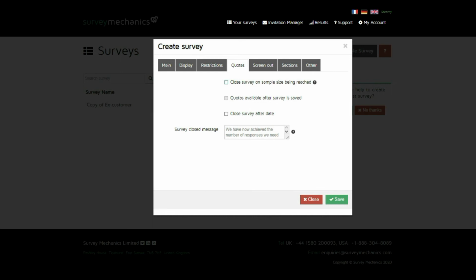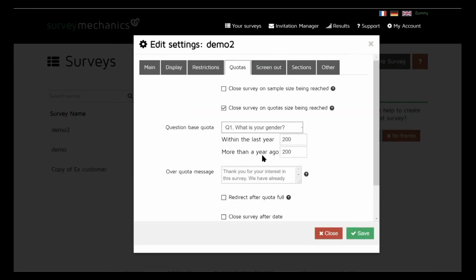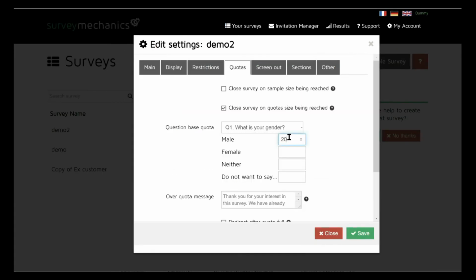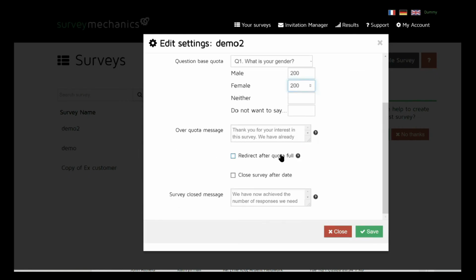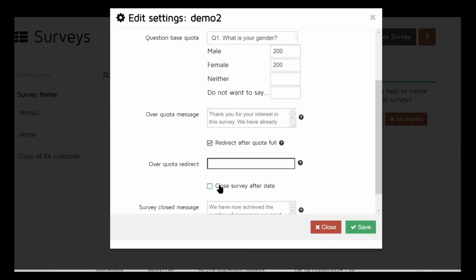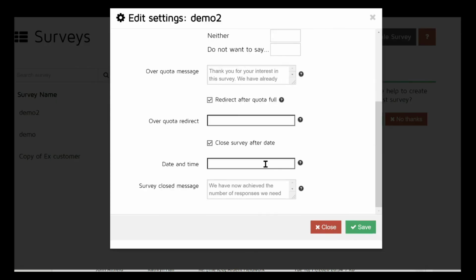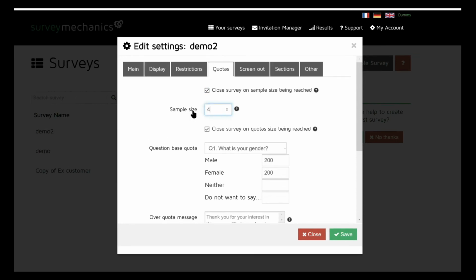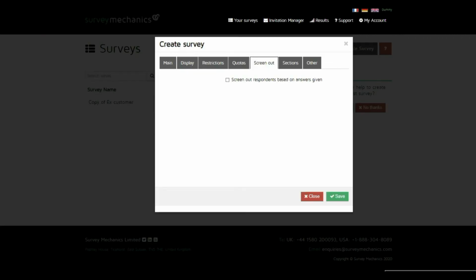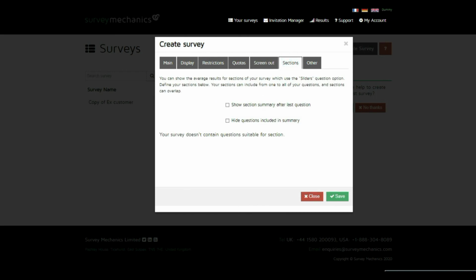In the Quotas section, you can choose a question in your survey and use that as the basis of a quota. Just enter the number of responses you want for each answer, and the survey will make sure you don't get too many responses of any one type. You can also close the survey once a certain sample size has been reached, or on a date and time of your choosing. On the Screen Out tab, you can set up your questionnaire so that it doesn't let people in who don't qualify for your survey, again based on a question you've included.